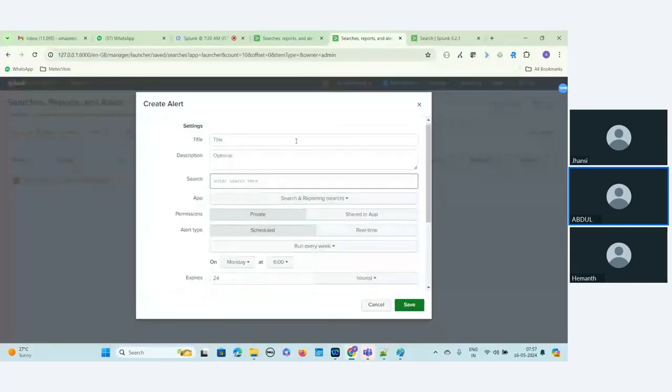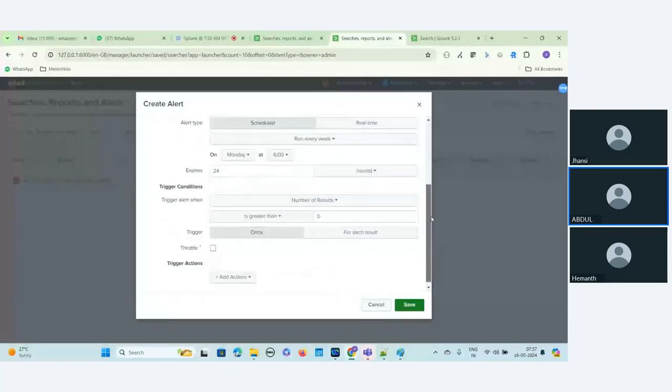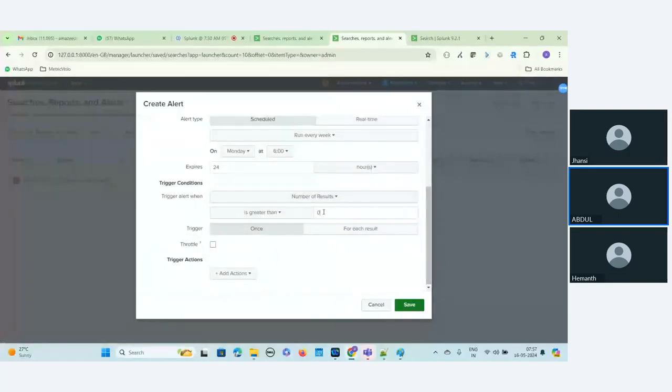Like if I give some Splunk query, somehow my Splunk is not working. No, I will fix that. So whenever you give some search query and you see some events, the number of results, like if it is more than 100, 100 errors are fine. If you go more than 100, then the alert will trigger.